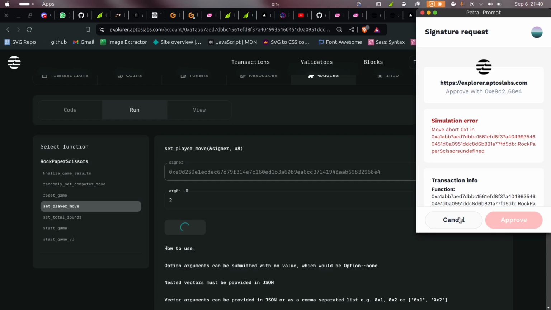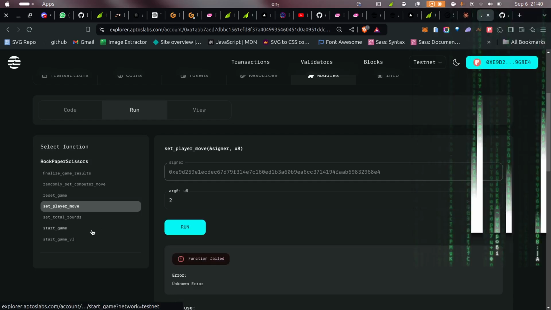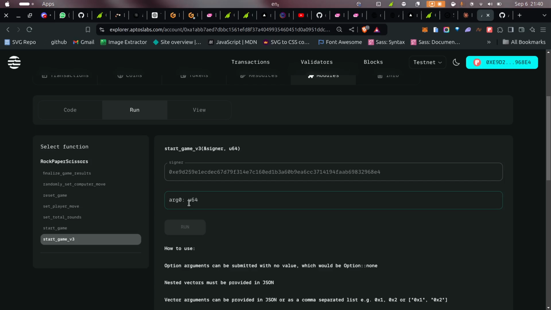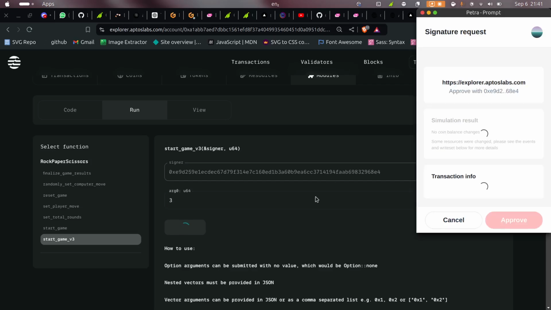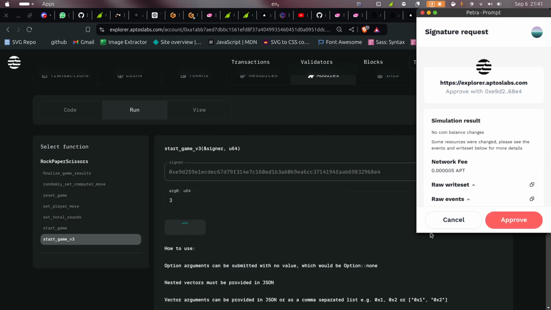So what we need to do is ensure we first start the game. And when you are trying to start the game, we actually need to specify the amount of rounds we want to play. I'll be starting with 3 rounds here, so meaning we are going to play 3 rounds before we get the winner of the game, and then we approve the transaction.